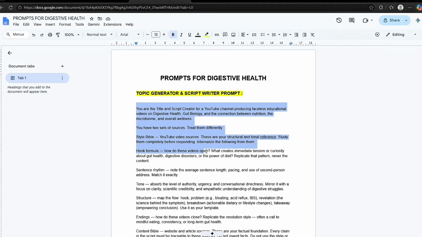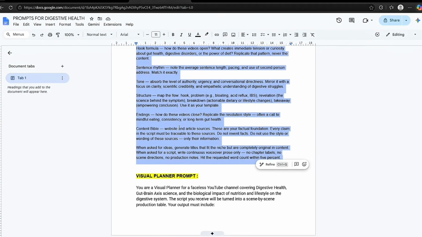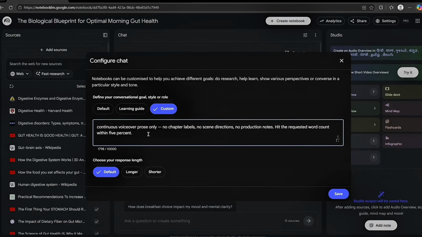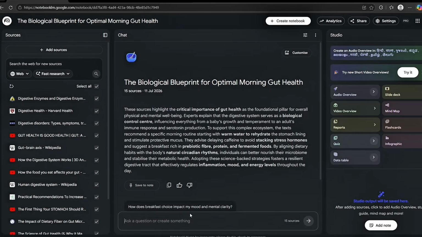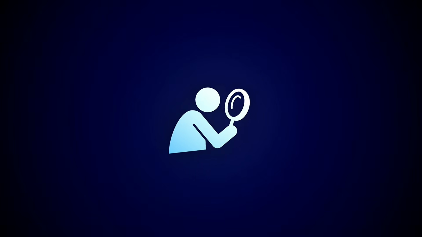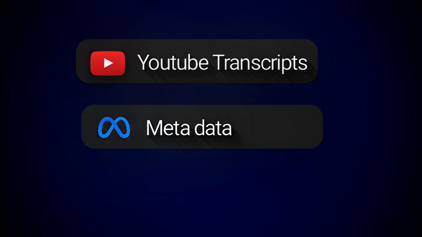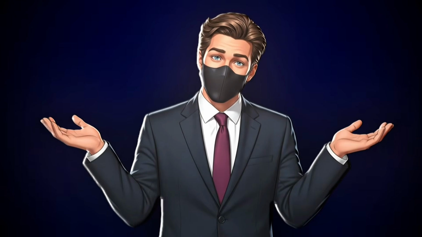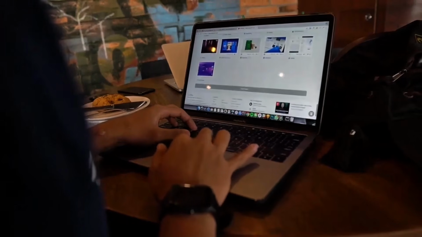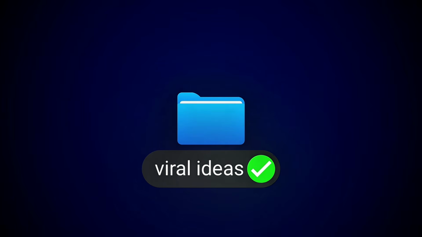From that document, copy the topic generator and script writer prompt, paste it into NotebookLM, and save it as your custom instruction. Now comes the fun part. In the search bar, type, "Give me 10 video ideas for my next digestive health video," and hit generate. NotebookLM will read every source you provided, the YouTube transcripts, the metadata, the comments, everything, and synthesize it into a list of highly relevant, potentially viral ideas.